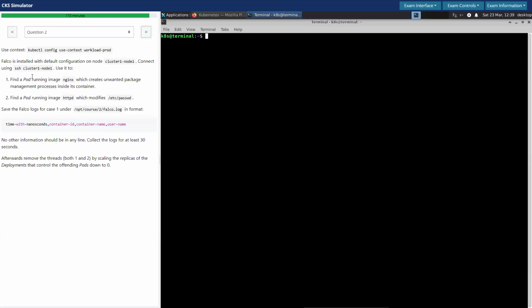All right. This question is on Falco. Usually such questions should be left till the end of the exam, as these could be time consuming. Anyways, in this question, they say Falco is installed on the cluster node. So we need to go into this cluster node and find two kinds of logs. One is a pod running Nginx and creating unwanted packages, and the other log is an HTTPD image that is modifying etc passwd files.